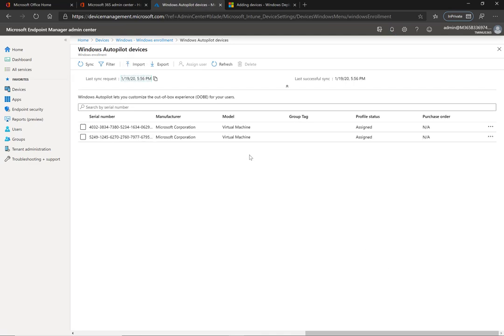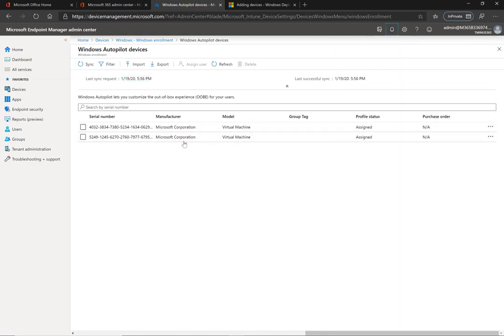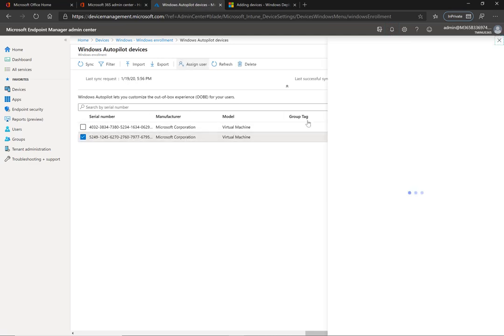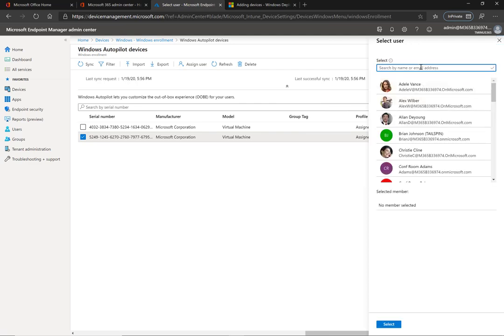All right, guys, so we're back here. It took about 2 to 3 minutes, like I was mentioning there. You get the success message from your notifications here, and you also see that the device has now been imported here. So a couple different actions you can take on the device itself, one of which is that you can assign it to a particular user. And again, you want this to be somebody who has the proper licensing of Intune in order to be able to enroll it into the service itself.